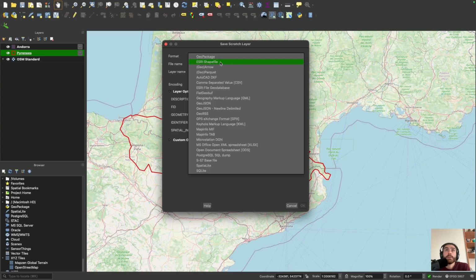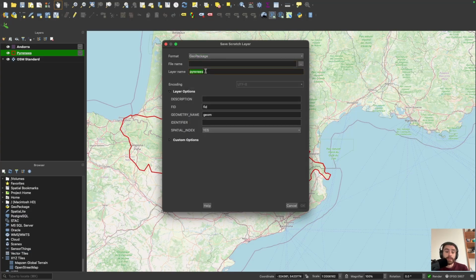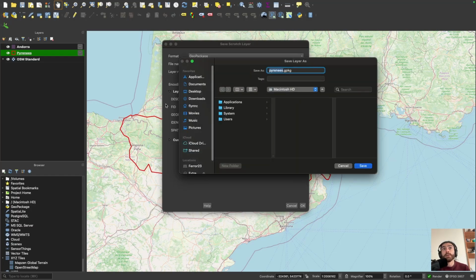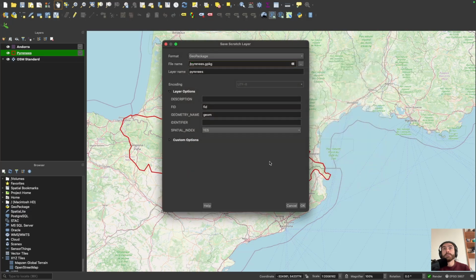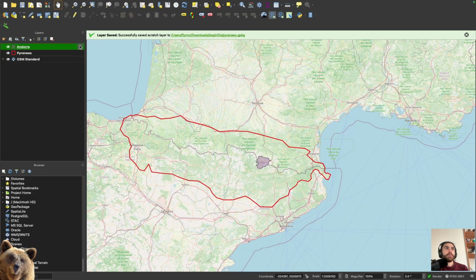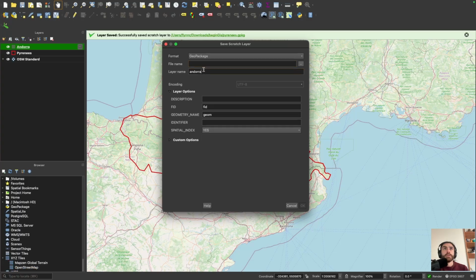It might be on the Esri shapefile, it might be on something else, but you want to save it as a geo package. And usually the file name and the layer name is the same. That's what I do. You can do what you like. And save it where you want to save it, to the project folder. Everything else you can add identifiers later, but right now I wouldn't even worry about that. We're just trying to find bears. Alright, we hit save. We'll do that again. Do the same thing with Andorra.